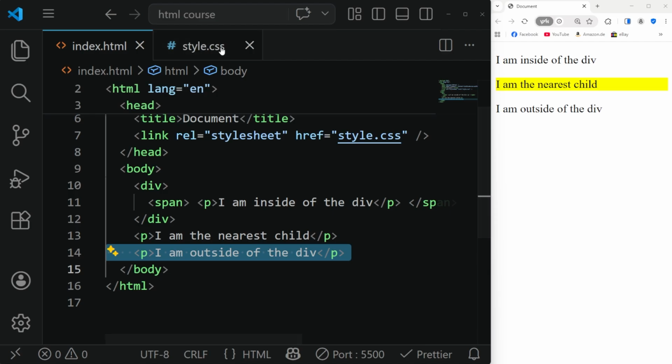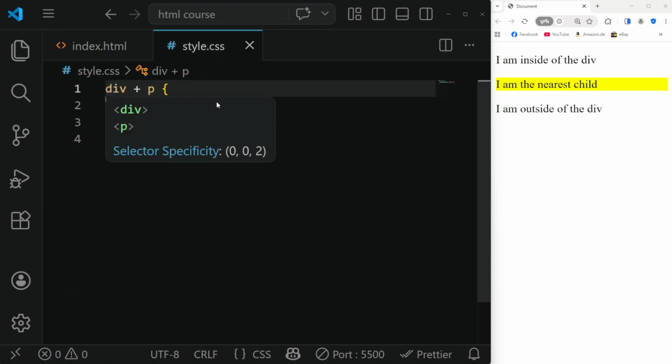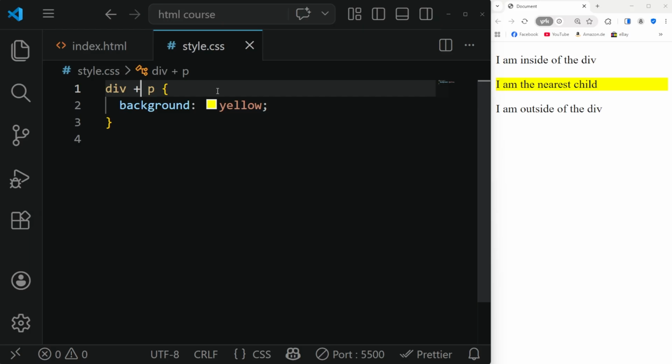So that is important to understand about the plus. It will only select the nearest sibling, but not every sibling. If you want to select every sibling that follows, then you have to use the tilde symbol like so. And this means select every following sibling of this element.